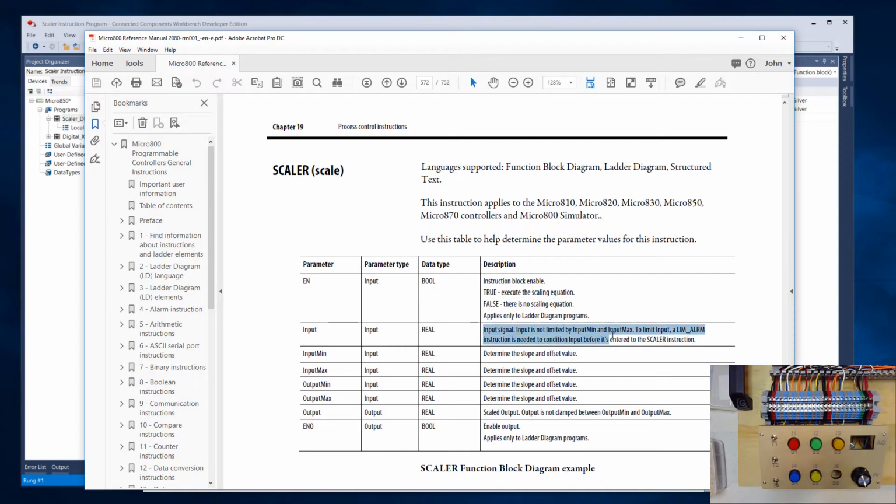Important to note here that the input is not limited by input min and input max. It'll allow values other than what we put in down here as inputs. Input min and input max are just what it's going to base its math upon. So if you actually wanted to not allow it to see a value less than what you put in here, there's another instruction called limit alarm that you can use to constrain your variable to never go below a certain value or above another value. I encourage you to go take a look at that instruction as well. But right now we're going to talk about scalar.